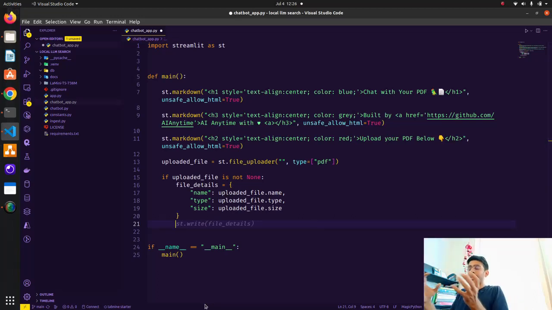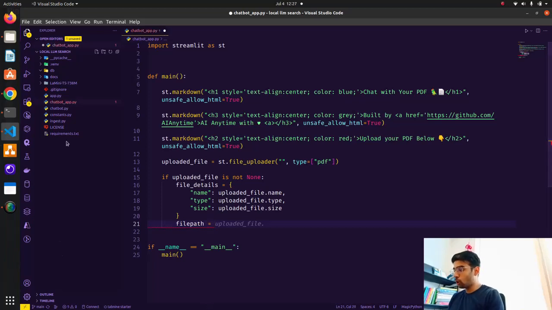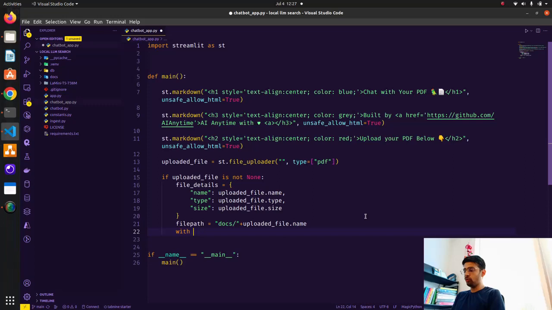Now we'll save this file, so we can take it for embeddings and all other things. Let's write the code for that. I'm going to write file_path, and you can see this docs folder; in the docs folder we'll save this file. So inside docs, I'm going to write uploaded_file.name. Now we'll use open: with open file_path as temp_file.